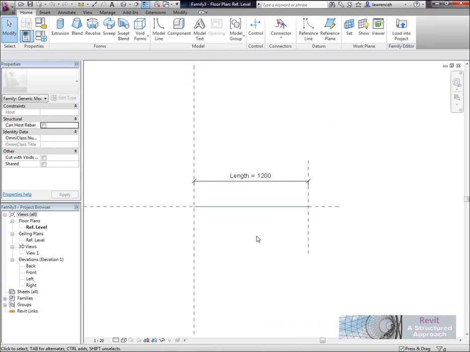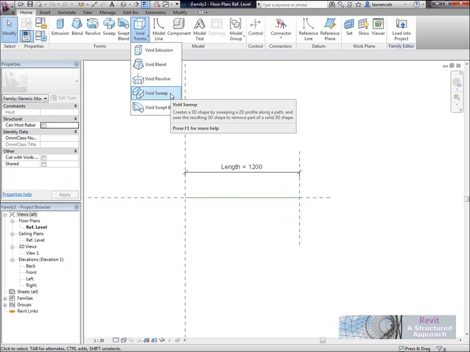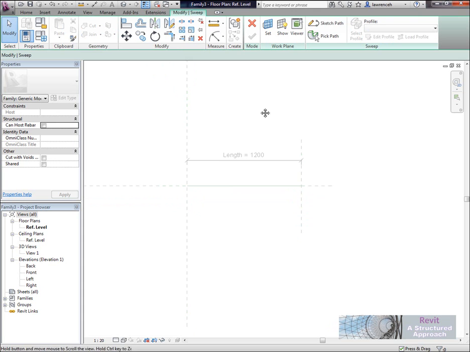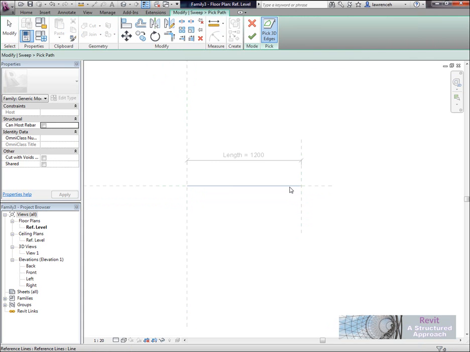So you can see within the line-based family we just have a very simple length parameter here. And what we're going to do is create a swept void. Now this means that I'll be able to actually cut the void at a later date from the steelwork. So I'm going to choose void sweep. Very next thing I'm going to do is select the path of the sweep, and that's simply going to be the reference line that's already on the family file, and that's the sweep path done.